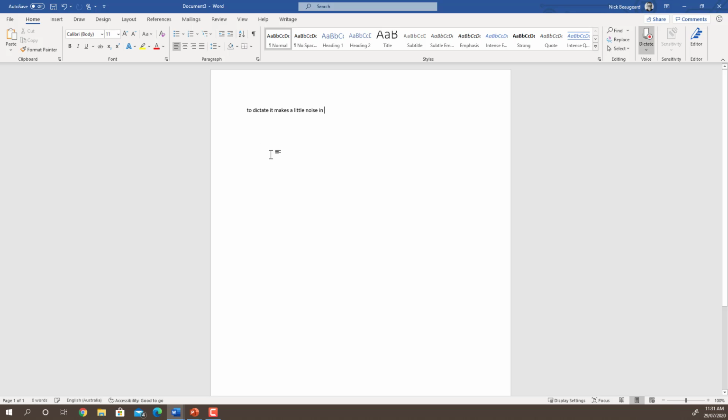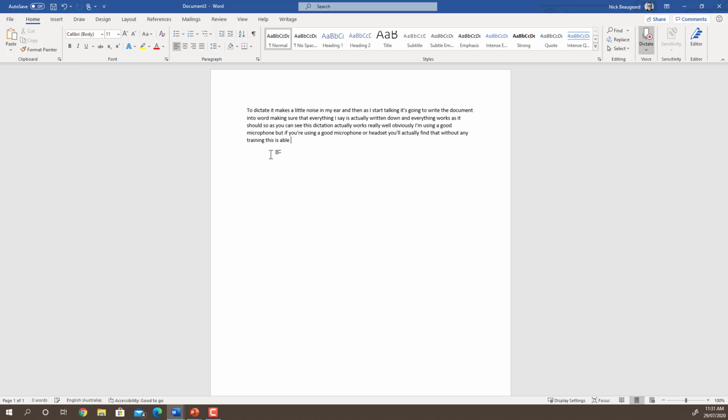And then as I start talking, it's going to write the document into Word, making sure that everything I say is actually written down and everything works as it should. So as you can see, this dictation actually works really well. Obviously, I'm using a good microphone, but if you're using a good microphone or headset, you'll actually find that without any training, this is able to create lots and lots of documentation for you just by you talking into a microphone and not by you typing on a keyboard.